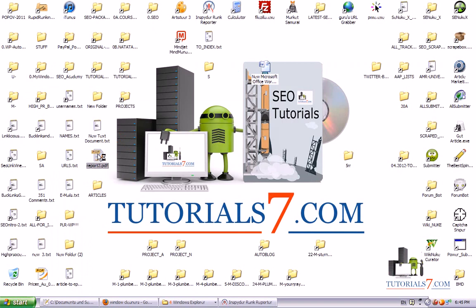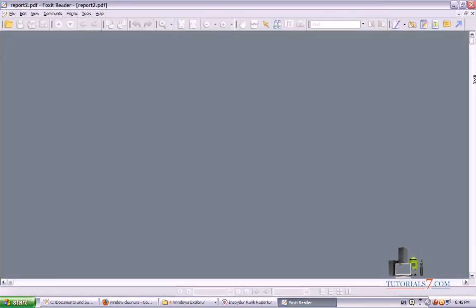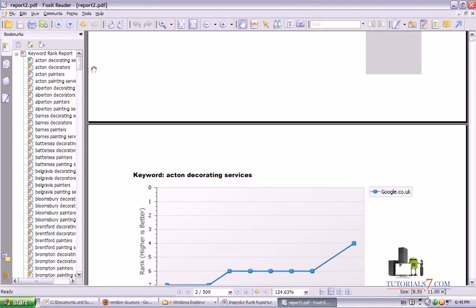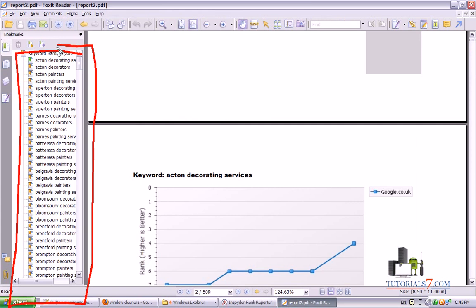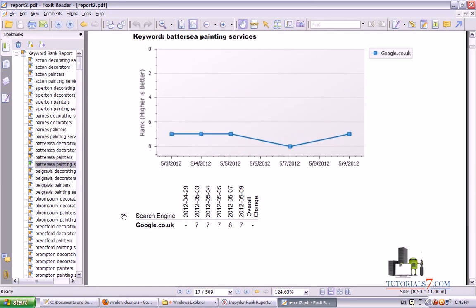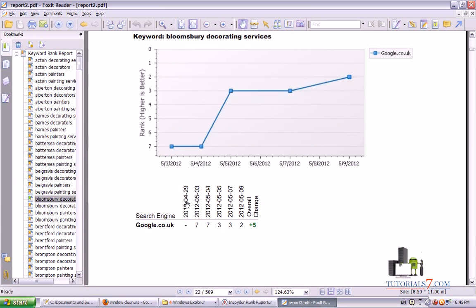Right, so let's click and see the second report. Here is the second report, and as you can see here, we have all the keywords, and if we click on them, you will see the progress for each of the keywords. These are the charts from 4th to 10th position. Let's select this one. We have almost no movement here. So from nothing on 29th of April, we have number 2 position on 9th of May. All right.